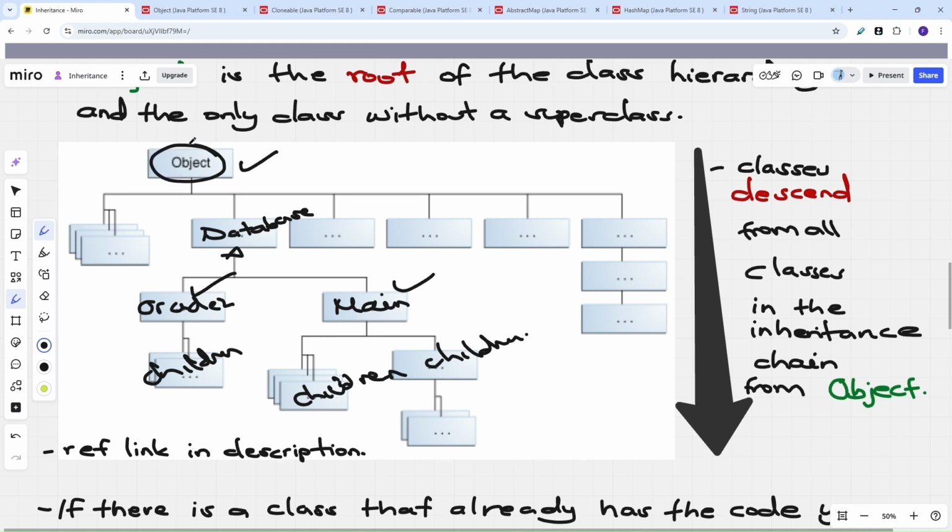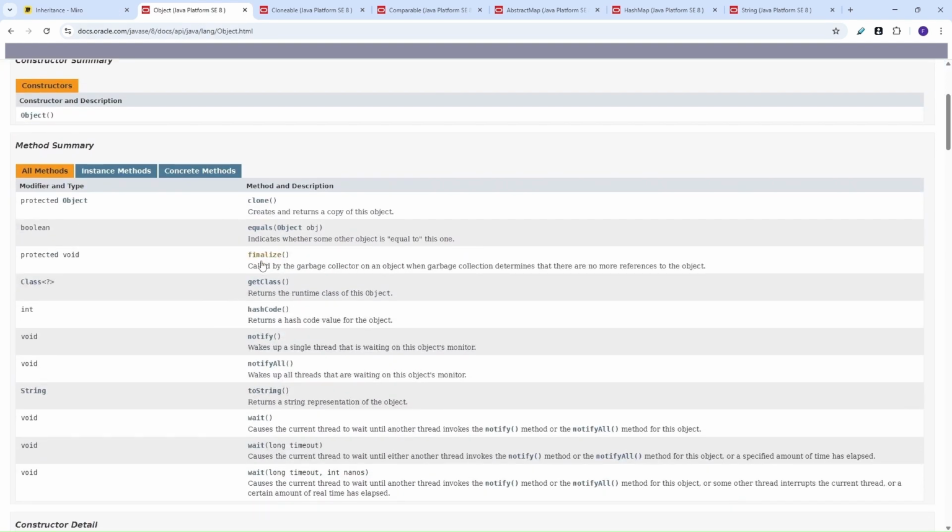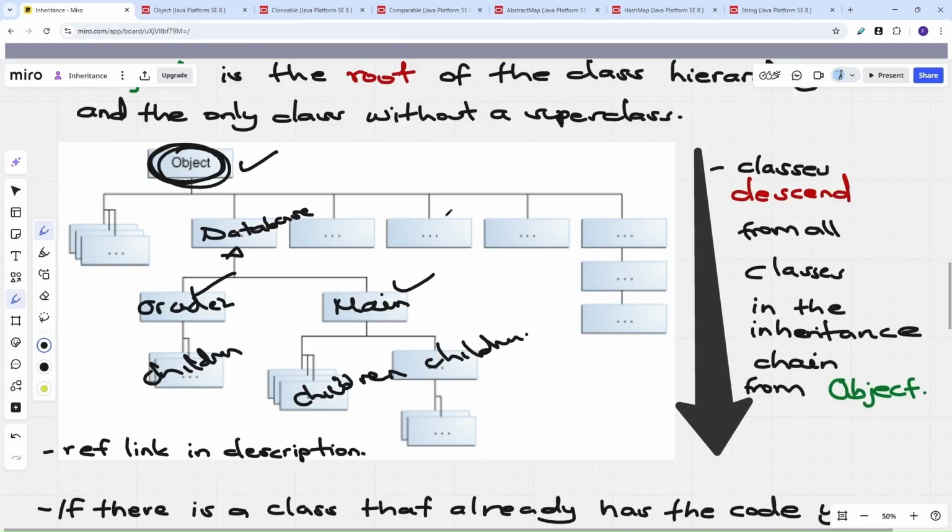We'll talk more about Object and how you can use its methods in your code, like clone, equals, hashCode, and so on. The most popular ones to work with are toString, equals, and hashCode. We'll talk more about that, and there will also be a chance for you to practice with an exercise that I will attach in the description.